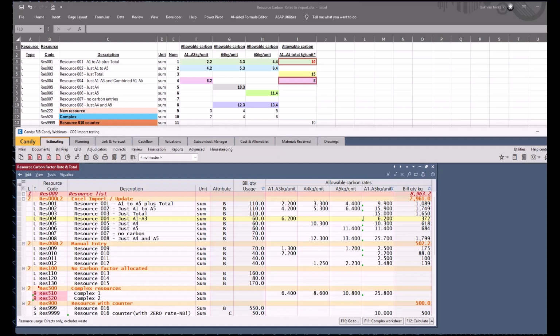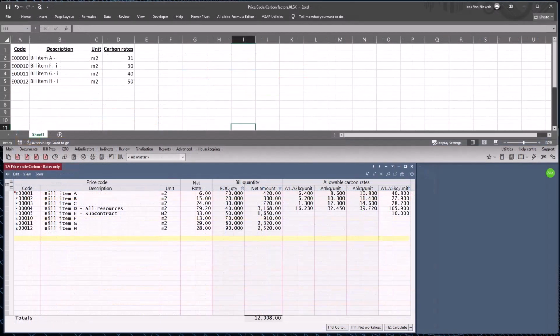Next, we're going to look at how to import carbon rates for price codes or bill items and see the rules applicable in that scenario. Carbon rates can also be imported for price codes to calculate and display the total carbon factor associated with the related bill items. On the screen currently is both the Excel file and the price code list for the current job. The Excel file was generated from a predefined screen layout document.